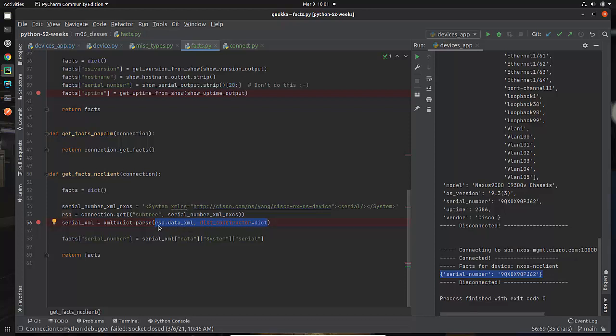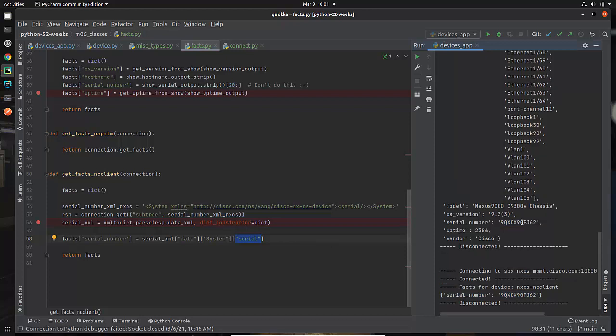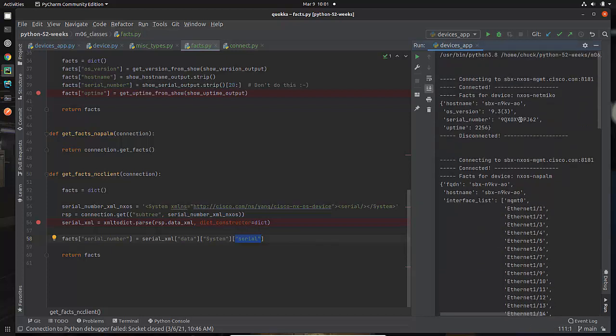All I really needed to do was take the response.data.xml, which is an XML string, and then it will put it into a dictionary. And the dictionary has multiple levels. You can see here the first key is data, and then the value that I get is actually a dictionary, and the key that I want is system, and then that's actually a dictionary, and the key that I want in that dictionary is serial, and that gives me the serial number. And that matches this, which matches that, which matches this.